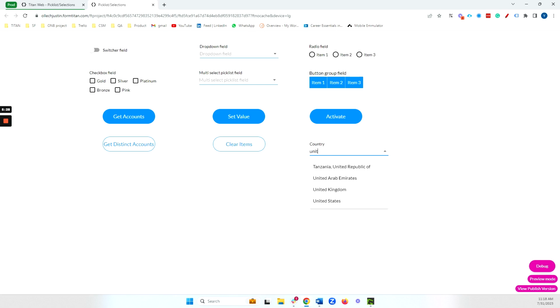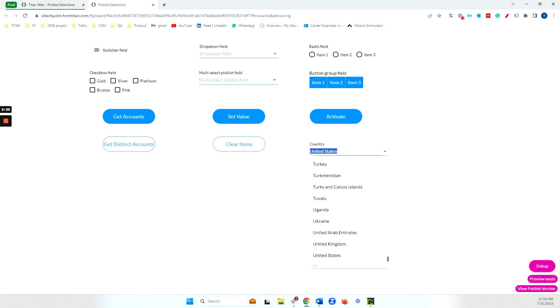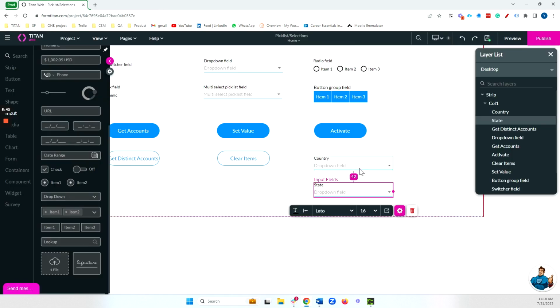And once I select a country, such as United States, it's only going to show me the states from the United States. If I select a different country, I'm not going to have state options until I find a country that does have state options and matches my dependency. Okay.